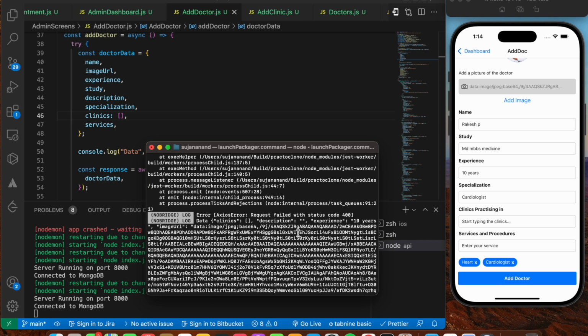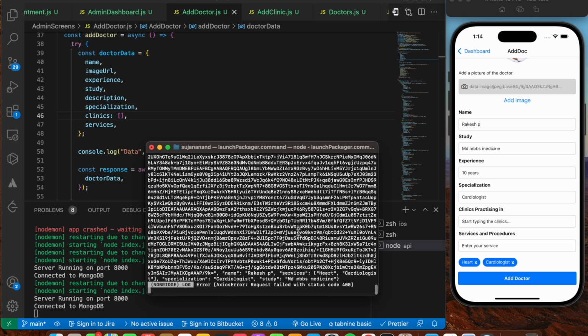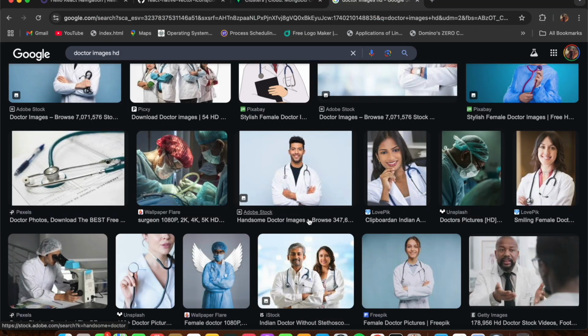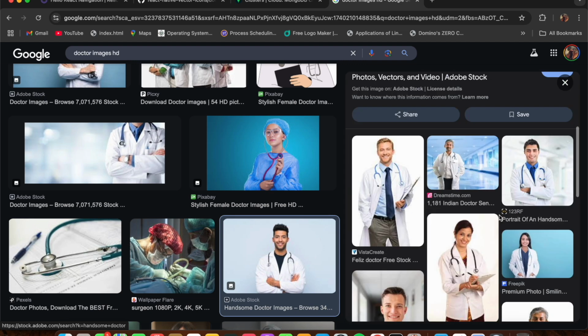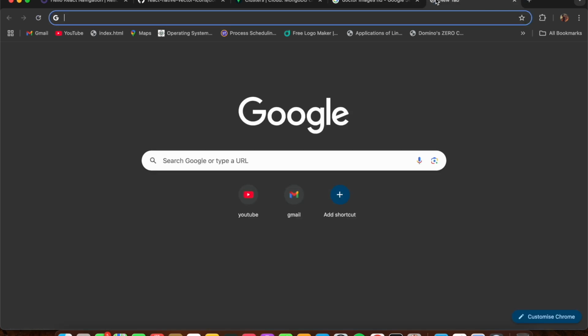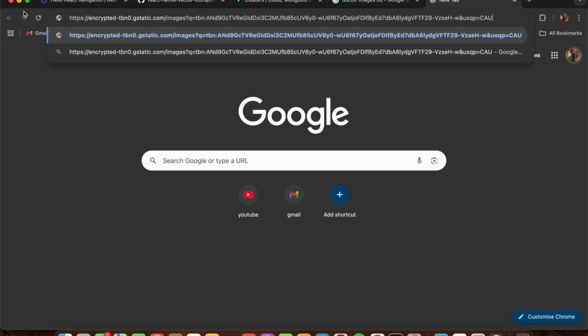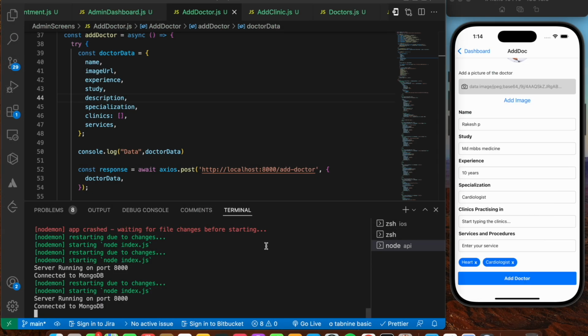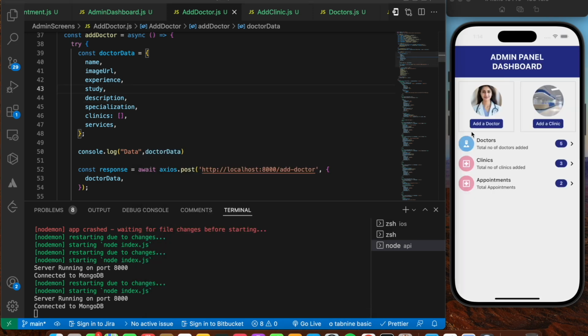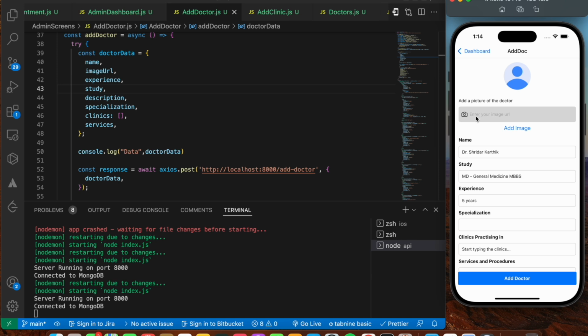Okay, I think the image is huge, which we do not want. So let's do one thing. Let's get a shorter link. Let's say this one. Let's first of all check if it is small. Yeah, I think this is good. So let's try to re-add the doctor. Reload once. So add a doctor.